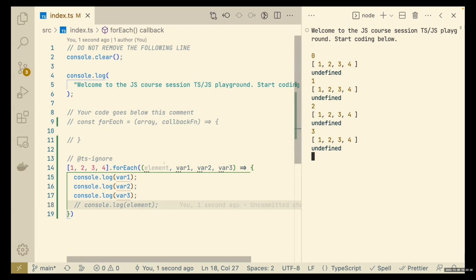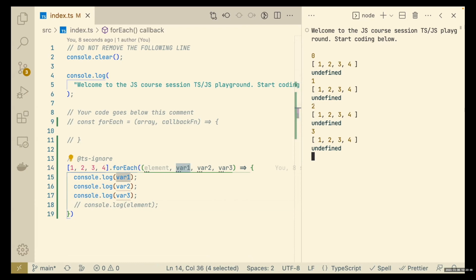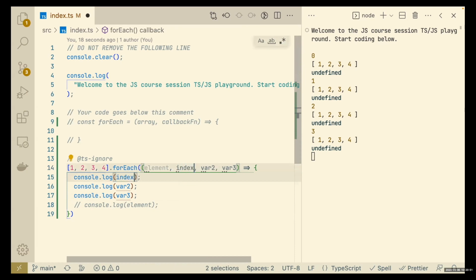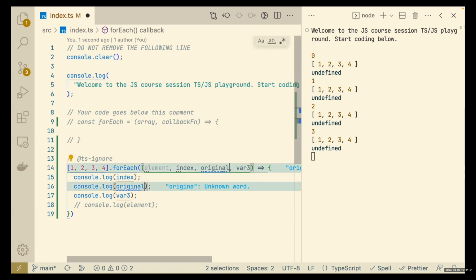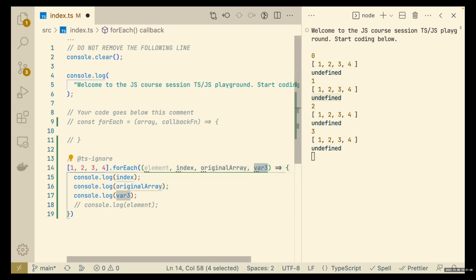As we can see, I don't do anything with element. So var1 is 0 for the first iteration, then it's 1, then it's 2, then it's 3. It seems to me that var1 is actually the index. Now var2 logs the original array, and to me it seems that var2 is the original array. And var3 looks undefined for all the elements, so I imagine I can skip that.